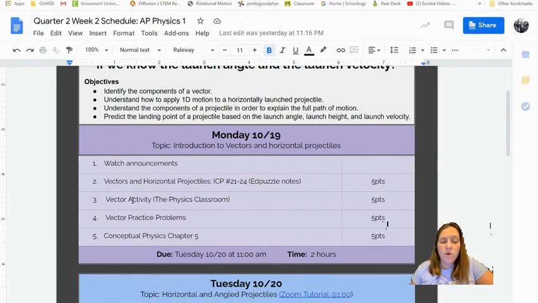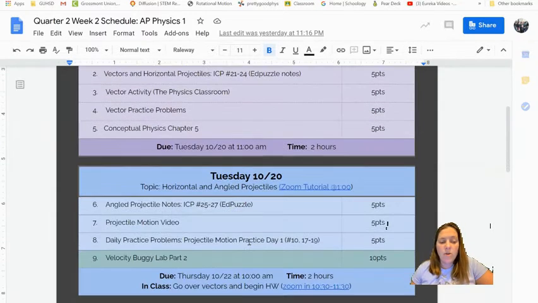And then you are going to have a vectors activity through the physics classroom, vector practice problems, and then also the conceptual physics work for the week, okay? And then as you move down, you're going to notice that you're only going to have one more Edpuzzle that's specific to the in-class practice problems of stuff that I'm going to go through. So I'm actually going to give you 2 videos on Tuesday. The first video is going to be some in-class practice problems, and then the next video is going to be another projectile motion review for you to watch.